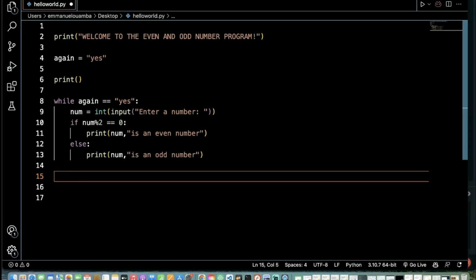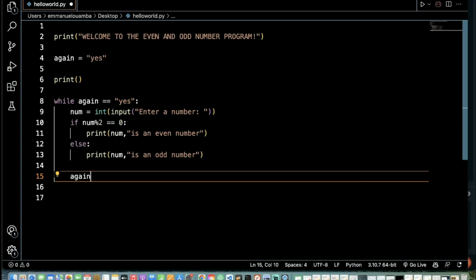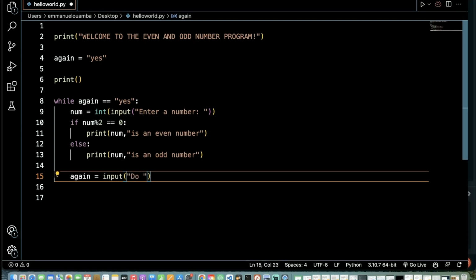we can ask the user again if you want to use the program again by using the again variable again. So let's ask the user, do you want to try again?